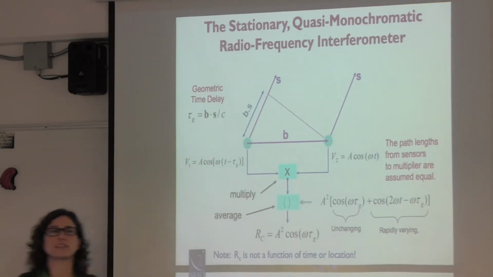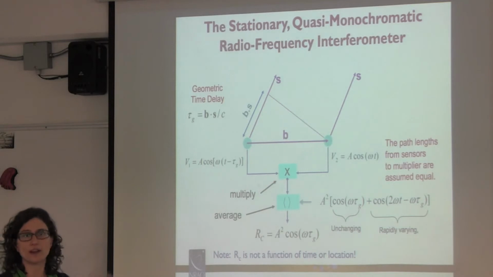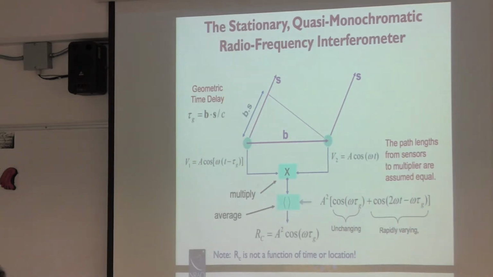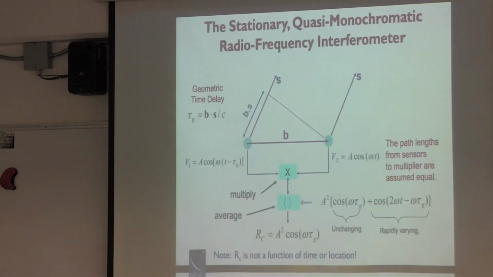So if you need more details on the math that goes behind, just let me know, and then I can point you to the right chapter in the Tools of Radio Astronomy or in the different presentations. Sorry, yeah, tell me.